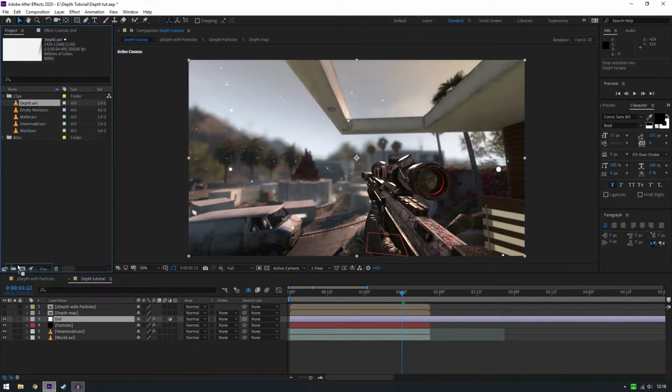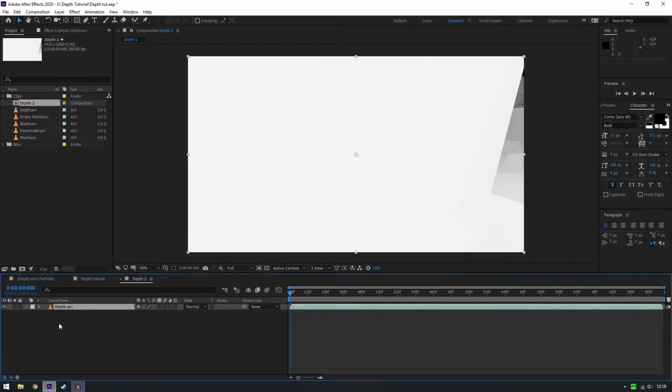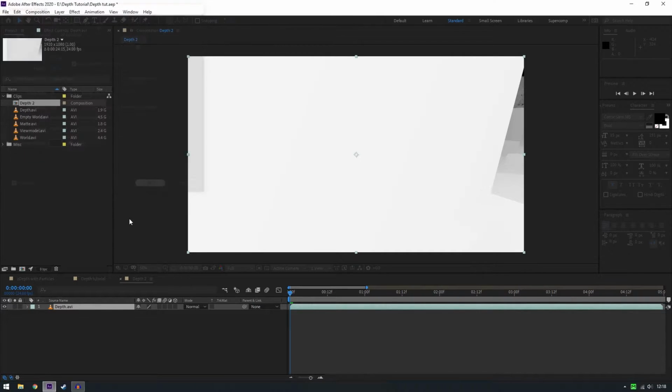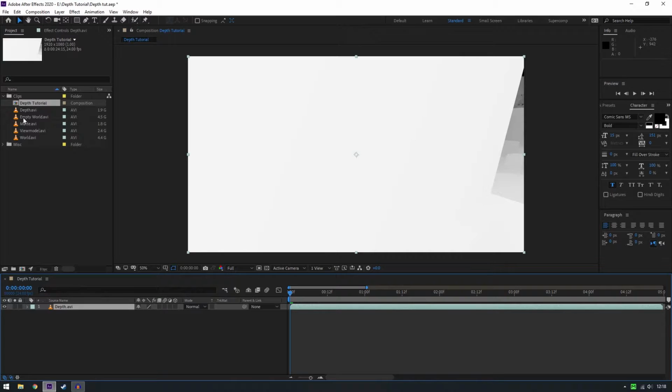So let me create a new composition. Just drag it onto there. And now let me go into project settings. Okay, 1080p, set the FPS to 24, and I'll also name this depth tutorial. Okay, so let me import the other clips.